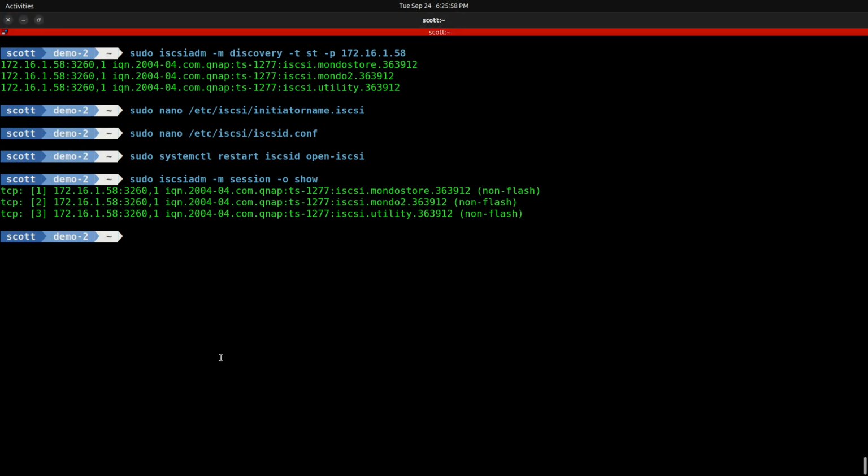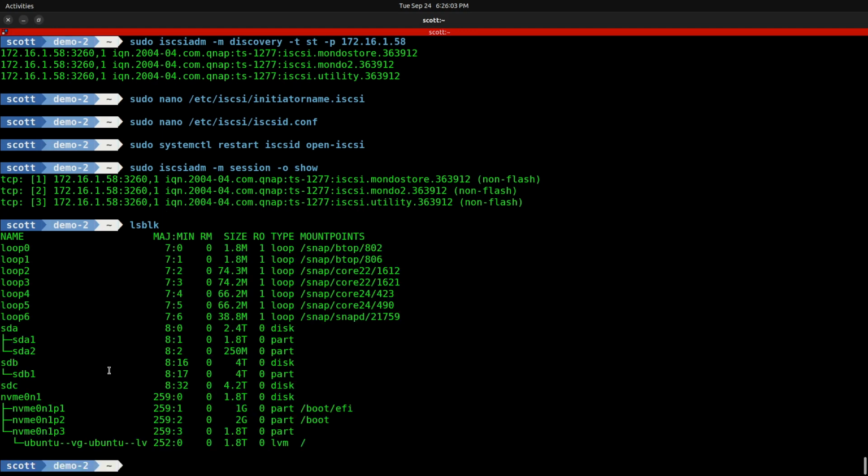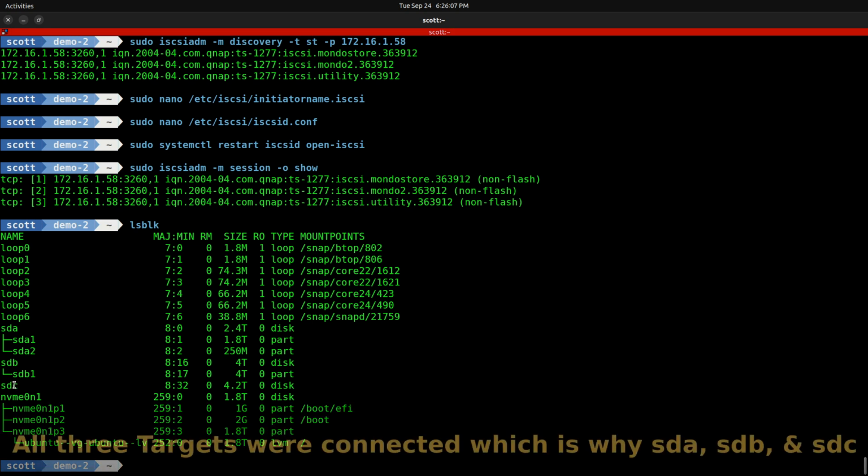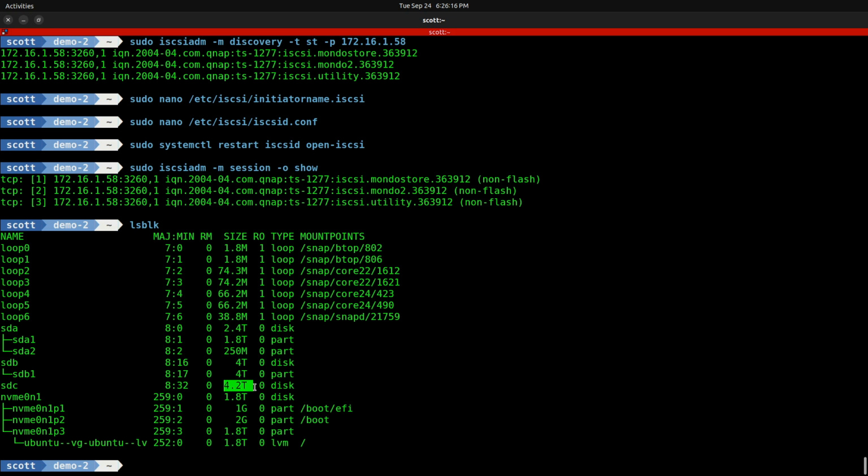Just as a reminder again, if we do an lsblk, we'll notice here that we have our sda and our sdb and our sdc. So if we look at sdc, we can see that it is a 4.2 terabyte disk, and that is actually the utility disk.